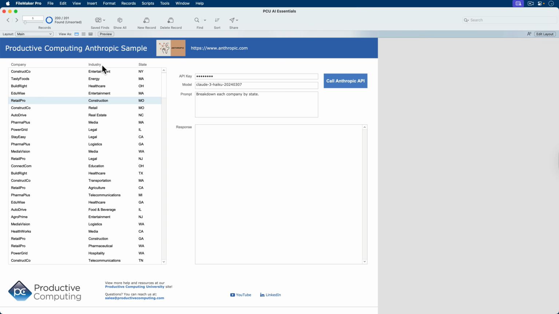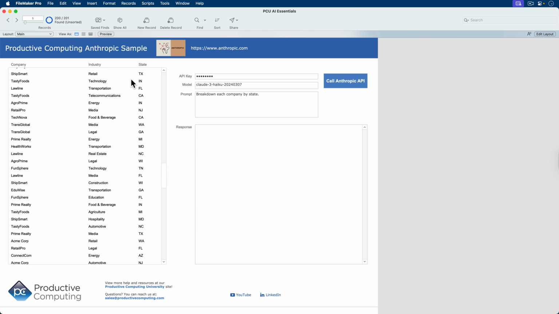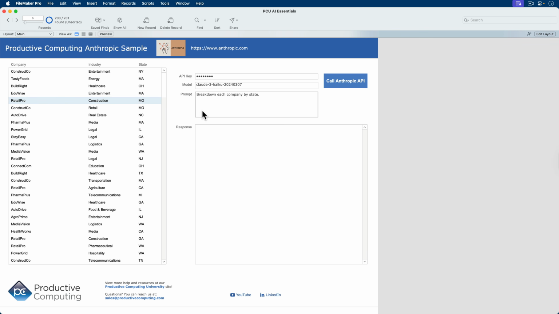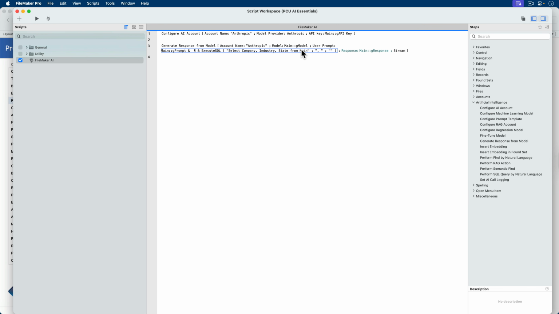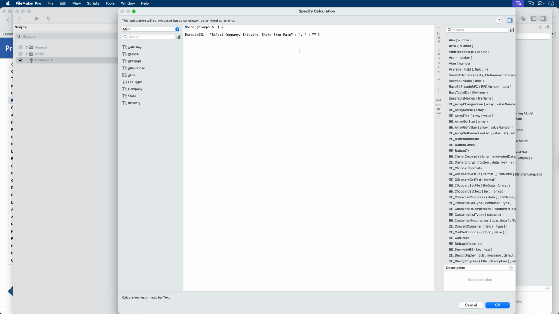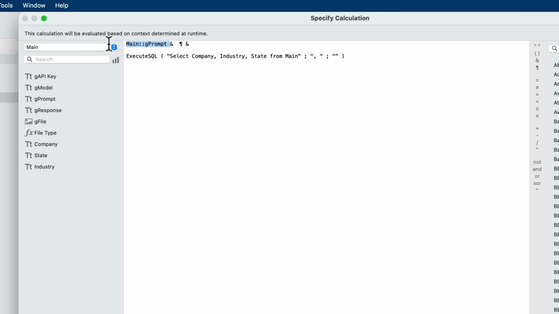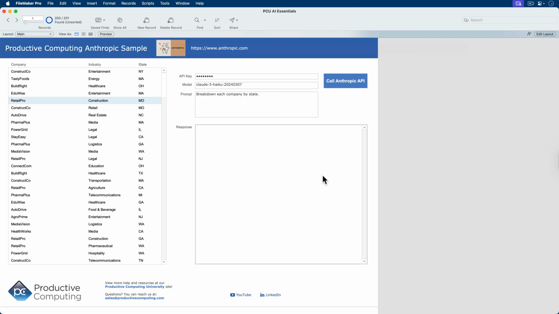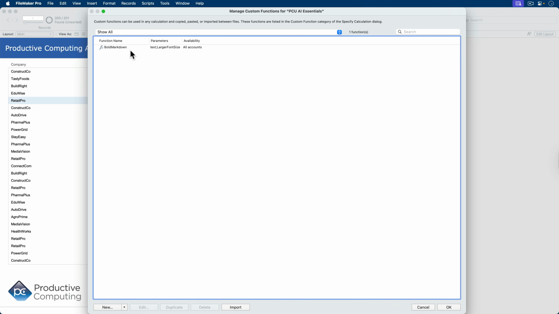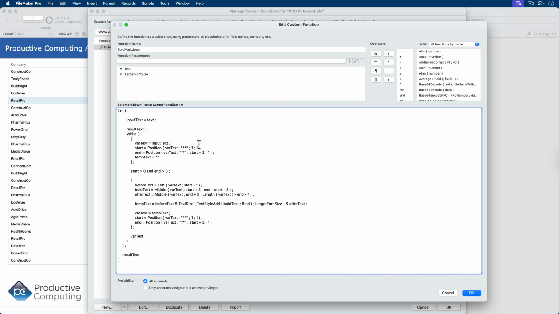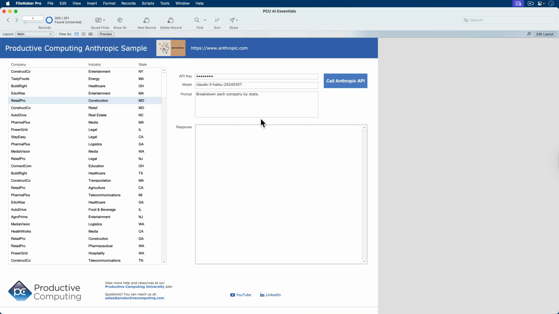Here I have company, industry, and state on this list of records. And in my script, I've just added a simple line of code for the prompt. I still include the original prompt, but then I put a carriage return and a simple execute SQL statement which collects the company, the industry, and the state. In addition to that, I've added a custom function here called bold markdown, which will take 2 asterisks and format text in bold as I instruct the model to do so.